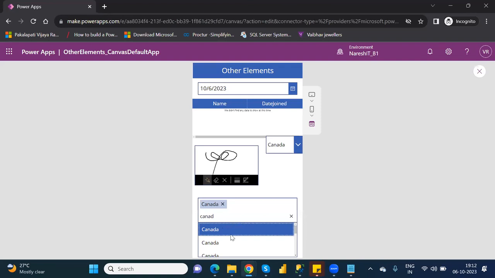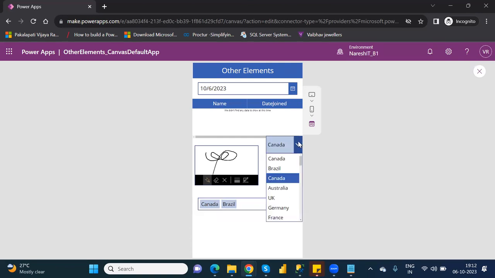Not only this one, if you want to select multiple values, then we have to use this. Suppose I'm selecting Brazil. See here, now Canada and Brazil are selected. Understand? But in a drop down, you can select only one value. You have to scroll down, check it, and then select that particular value, only one value. But in the combo box, it is not like that.